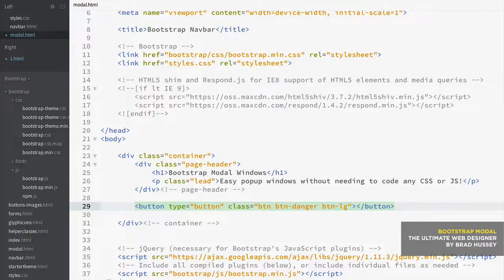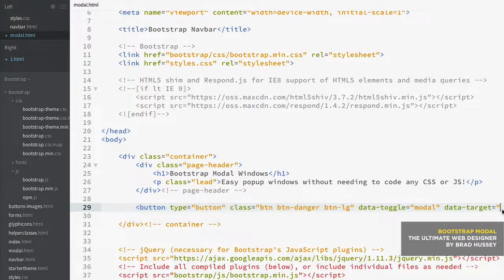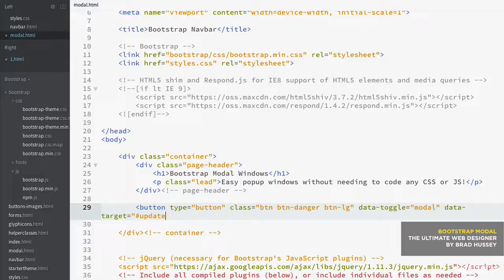Button, let's go large. And then it's going to have data-toggle. This is important because this accesses the JavaScript plugins that Bootstrap built in. This is modal, the modal window. Data-target, update-credit-card. And this is what we're going to select. Well, that's going to be the ID of the modal window itself. And this is just going to say Update Credit Card as the button text.